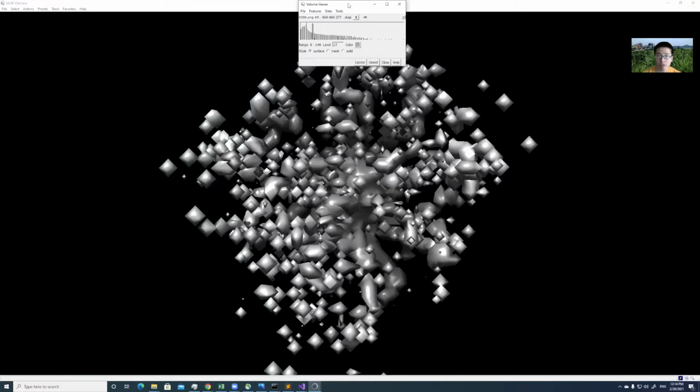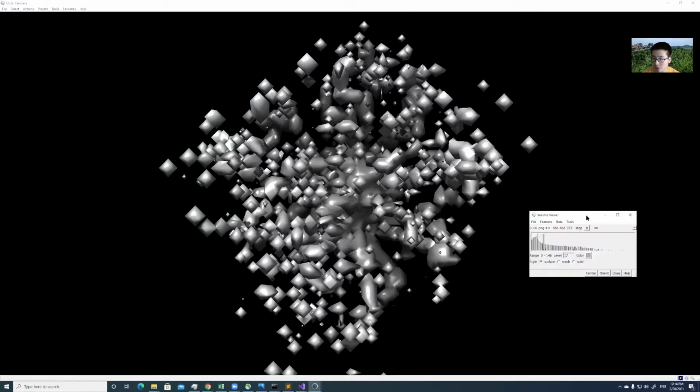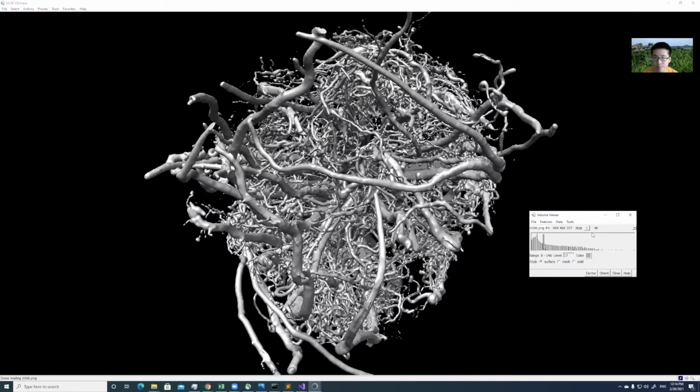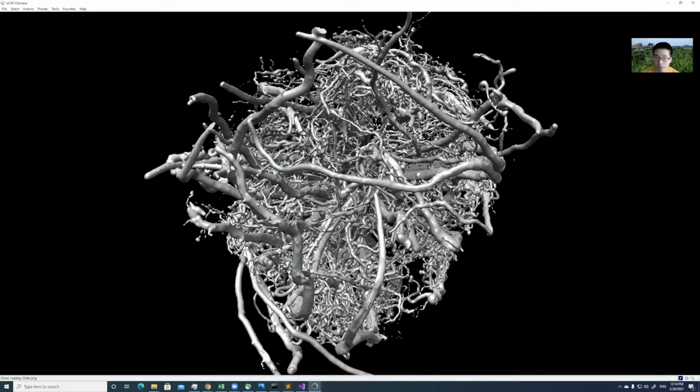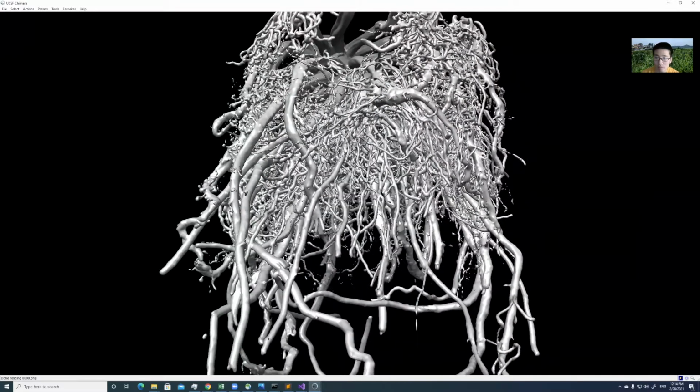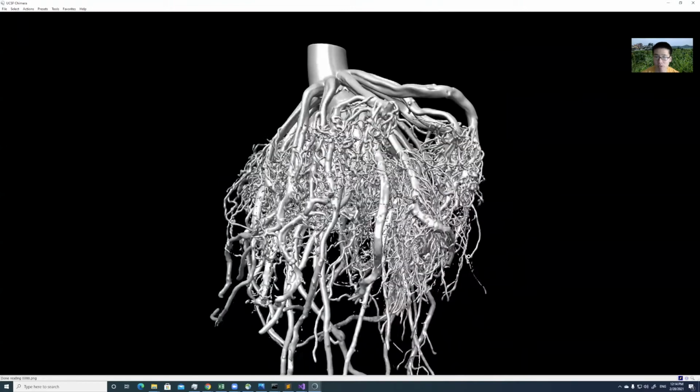Once it loads, the resolution won't be very good initially because we're using a step size of 8. You can see that in the volume viewer, we can change the step size to view it at a better resolution. Let's change it to 1. So now we see the more fine-grained architecture of the root.